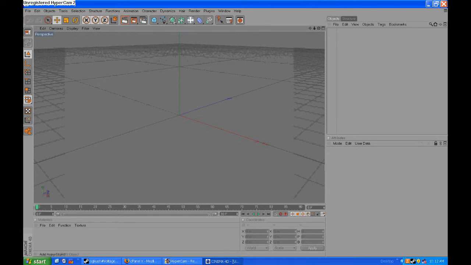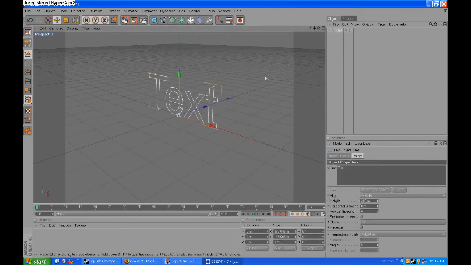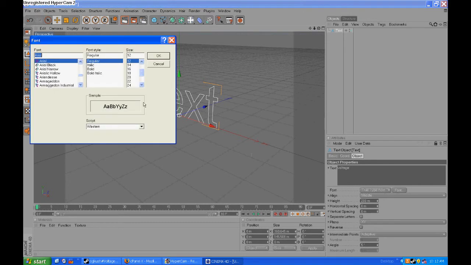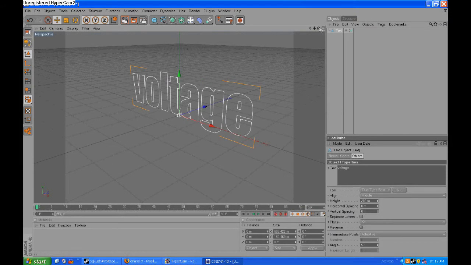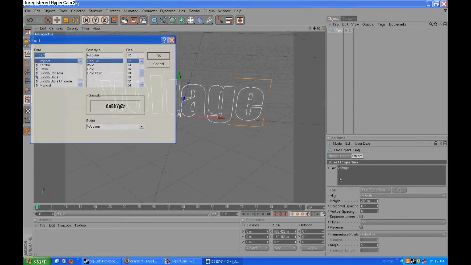Alright, so first thing we're going to do, we're going to create a text line. So go hold this little snake looking thing, put in text, we'll say voltage. Okay, change the font to, I'd like Impact, so let's go with Impact. Boom, we got this. You can change more on there, you can change the size and stuff, but not too big of a deal.